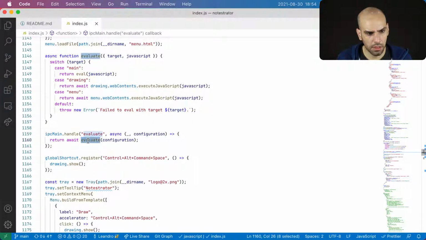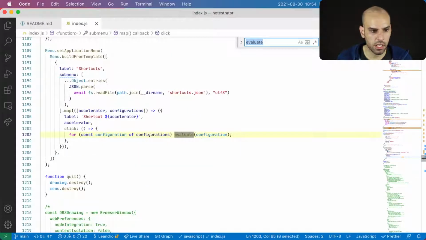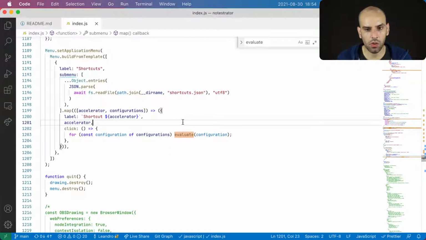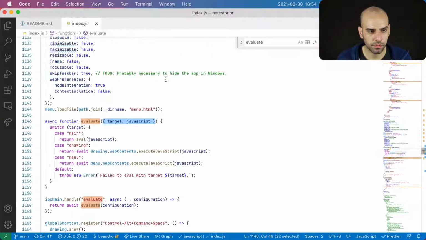And I believe there are only 2 places where I call this function. One is from here where I'm handling the event, and the other is here where I am setting up keyboard shortcuts. And I'm just forwarding this configuration thing, which is how I call the parameters for the evaluate function, a configuration. That's what this is all about. It's a configuration.